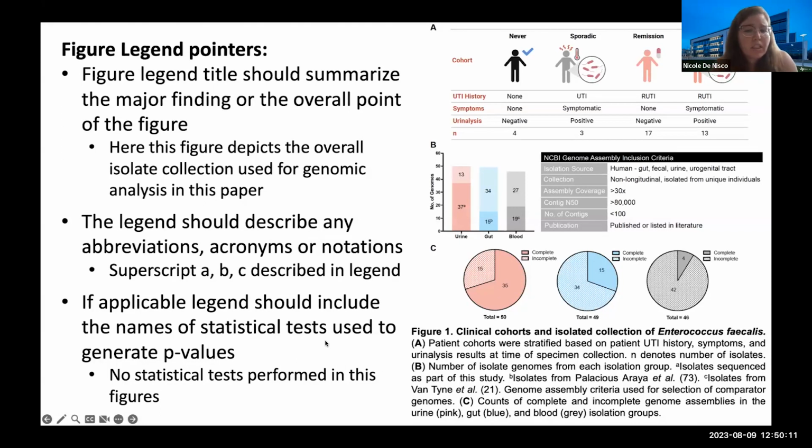And then if applicable, the legend should include the names of statistical tests used to generate p-values. So in this case, there weren't any statistical tests applied because we were just describing the collection, so there was no need to do that. But if you are reporting p-values in your figure, then it's good to include the statistical test used to generate that p-value within the figure legend.